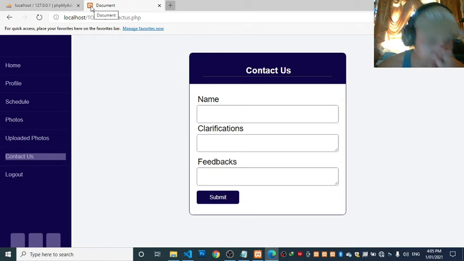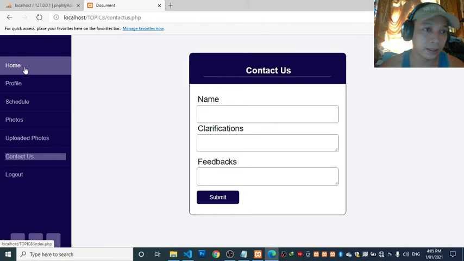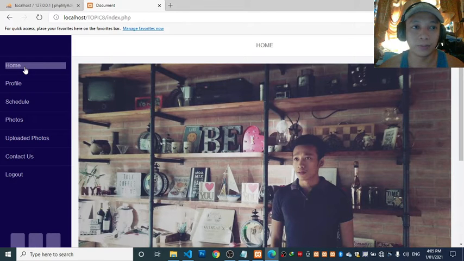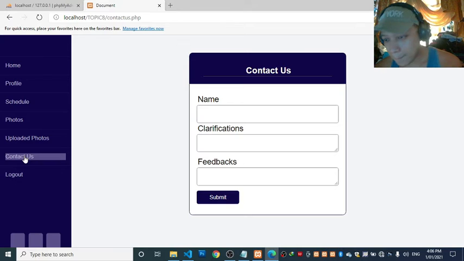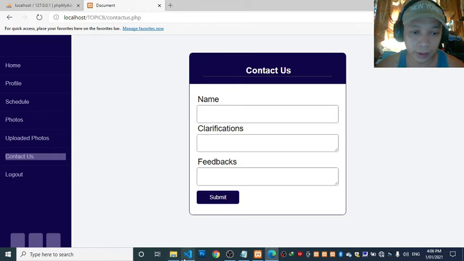So ayun na siya. Ito po yung nagawang contact us section sa page na ginawa ko, which you can see. This is our home page from previous outputs from lab x01 hanggang sa dito na tayo sa topic 8. So ayun, meron na tayong contact us page. What we have to do is to create a connection from the database. So let's do it.